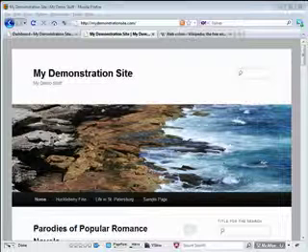Customizing the default 2011 WordPress theme. How to change the post title background color.